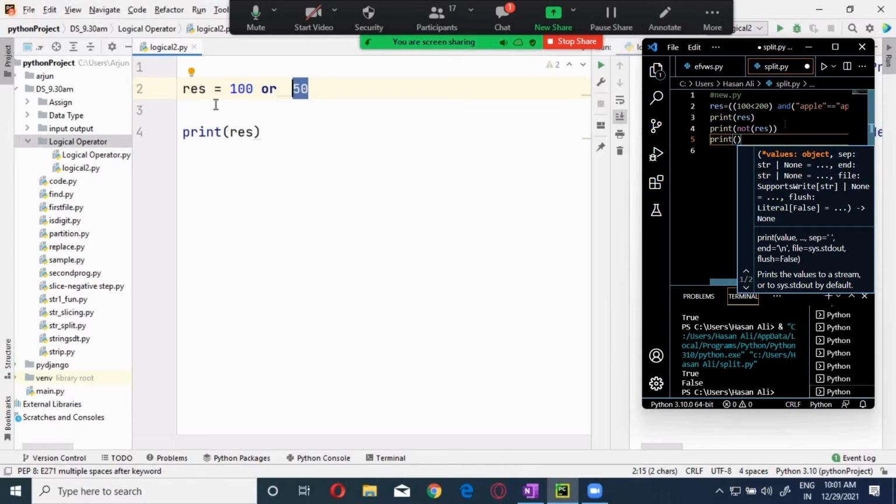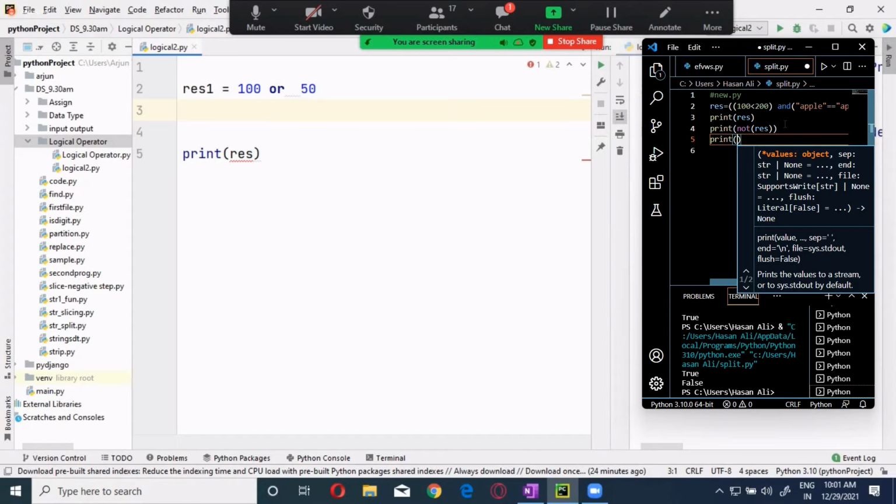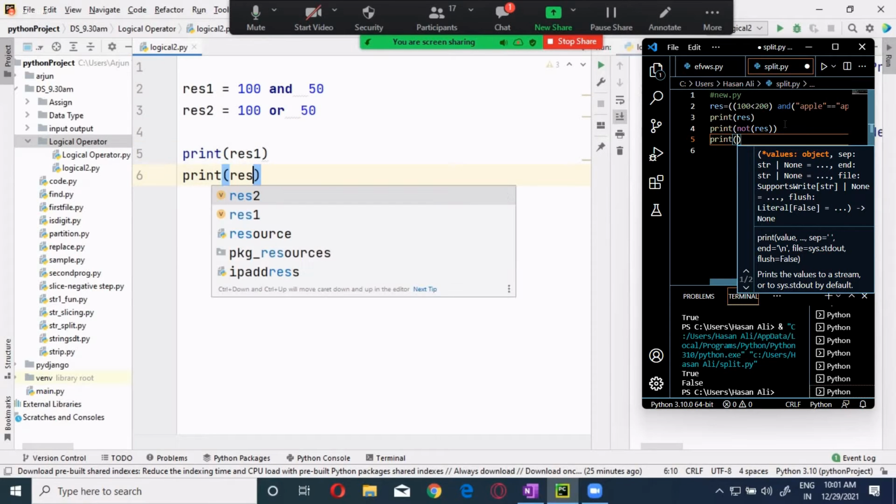When you are dealing with non-zero values, always when you are using an AND operator, let me copy this and I will do it. Result 1, I am going to give it. And this one, I will use an AND. And down one, I will use an OR. See the difference, guys. First, I am going to display result 1. Second one, print result 2 over here.